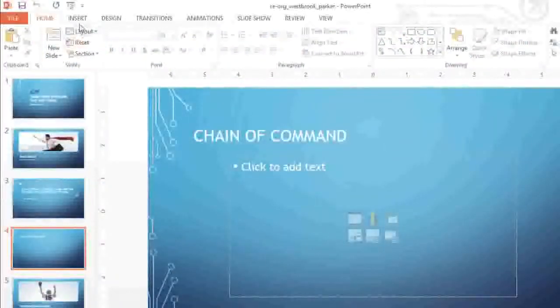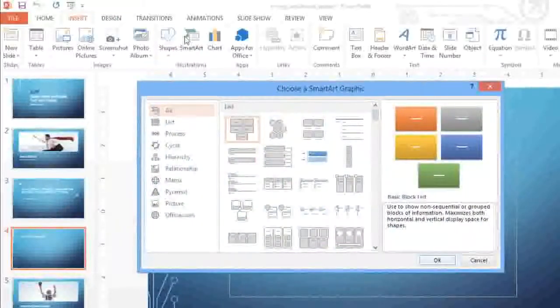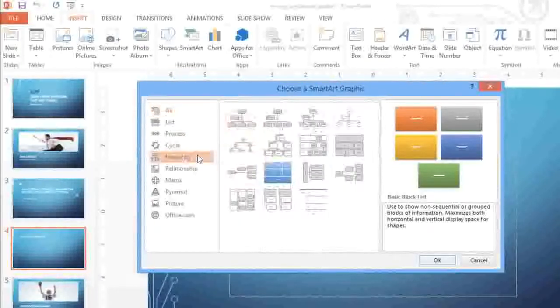To get started, go to the Insert tab, then click the SmartArt command. A window will appear where you'll find a list of categories, the options you have to choose from, and also a preview to the right. The type of graphic I'm looking for should be listed under Hierarchy. Why don't we try this one?